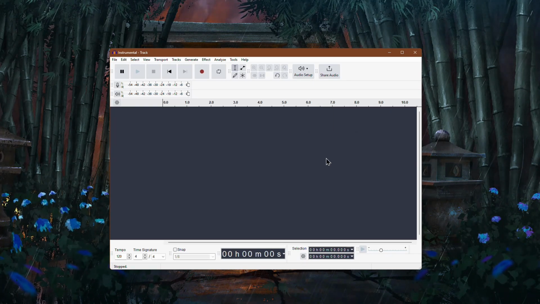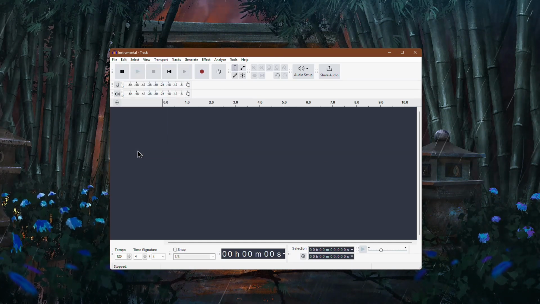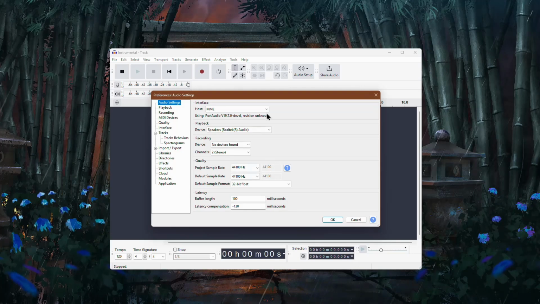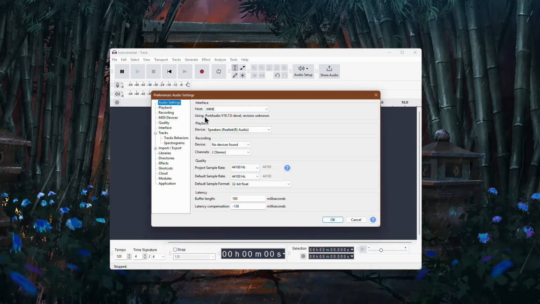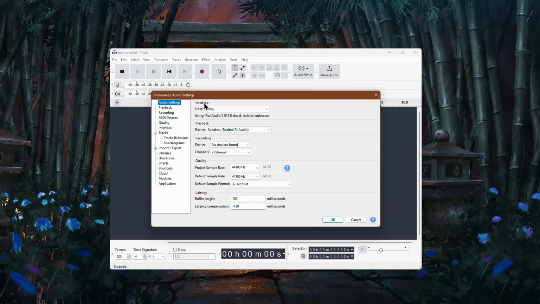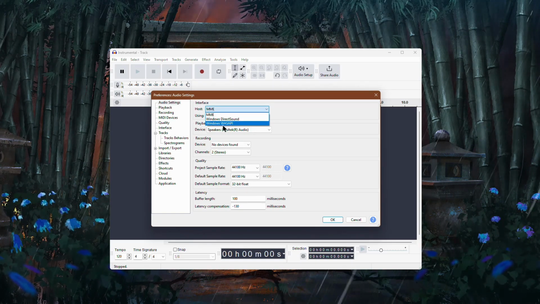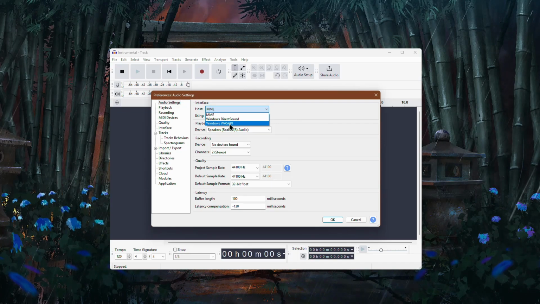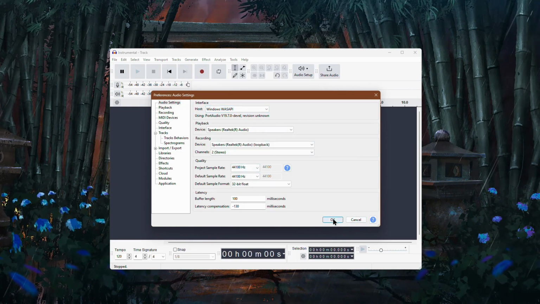To fix this, go to the top menu bar, click on Edit, and then select Preferences. This will open the Audacity settings. Make sure you are in the Audio Settings tab and look for the Host option under Interface. Click on the drop-down menu and change the host to Windows WASAPI. Once you have done that, click OK.